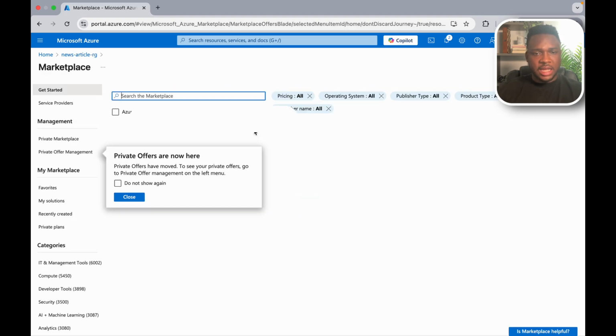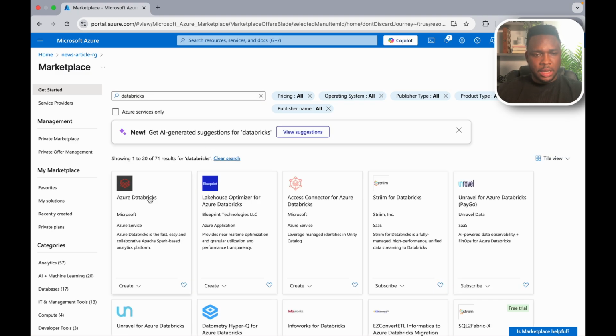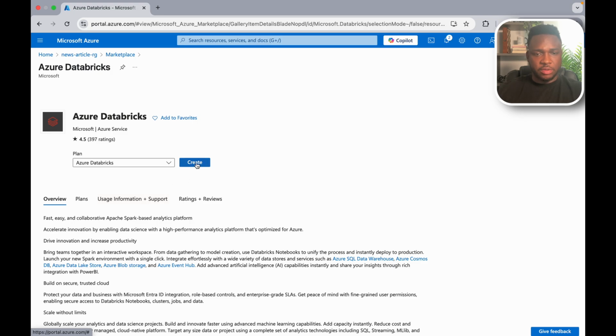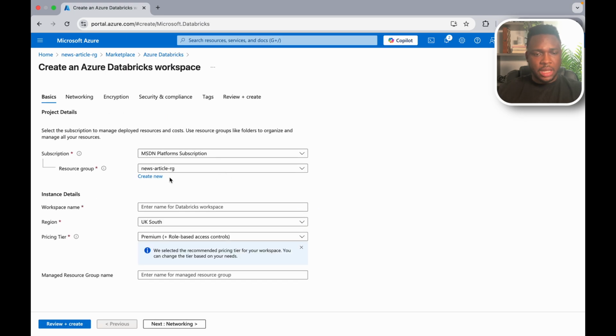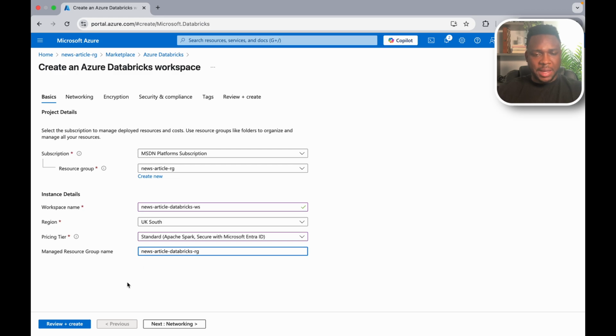First, I'm going to search for Databricks, and I'll be creating a Databricks workspace, and I'll click on create. I want it under this resource group that I've selected. And what can I call it? I'm going to call it news article Databricks workspace. The same region. For the pricing tier, this is where you try to be a little bit careful. Because I'm the only one using this, I'm not trying to create any kind of role-based access control. I'm just going to click on the standard. So for the managed resource group name, I'm just going to give it something like news article Databricks RG.